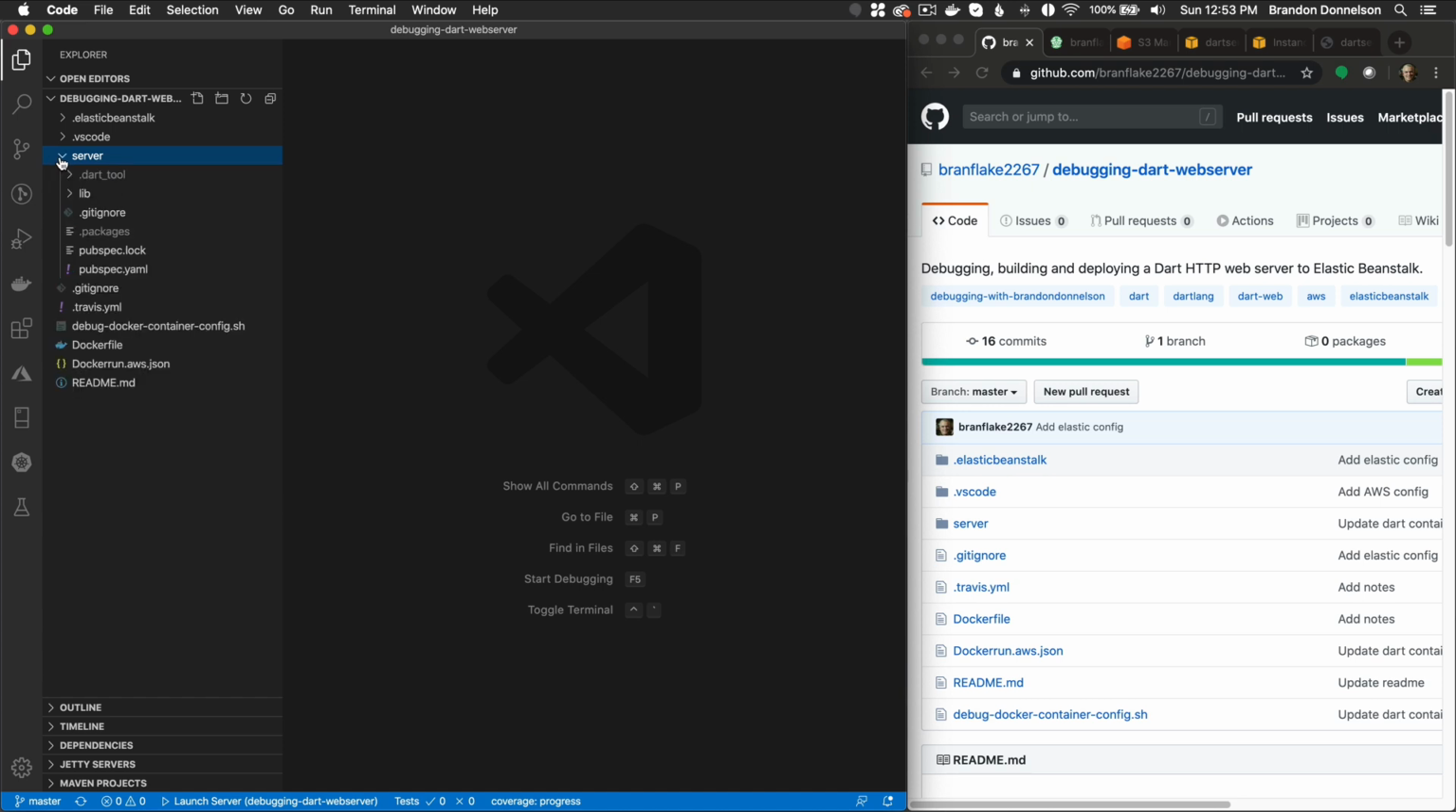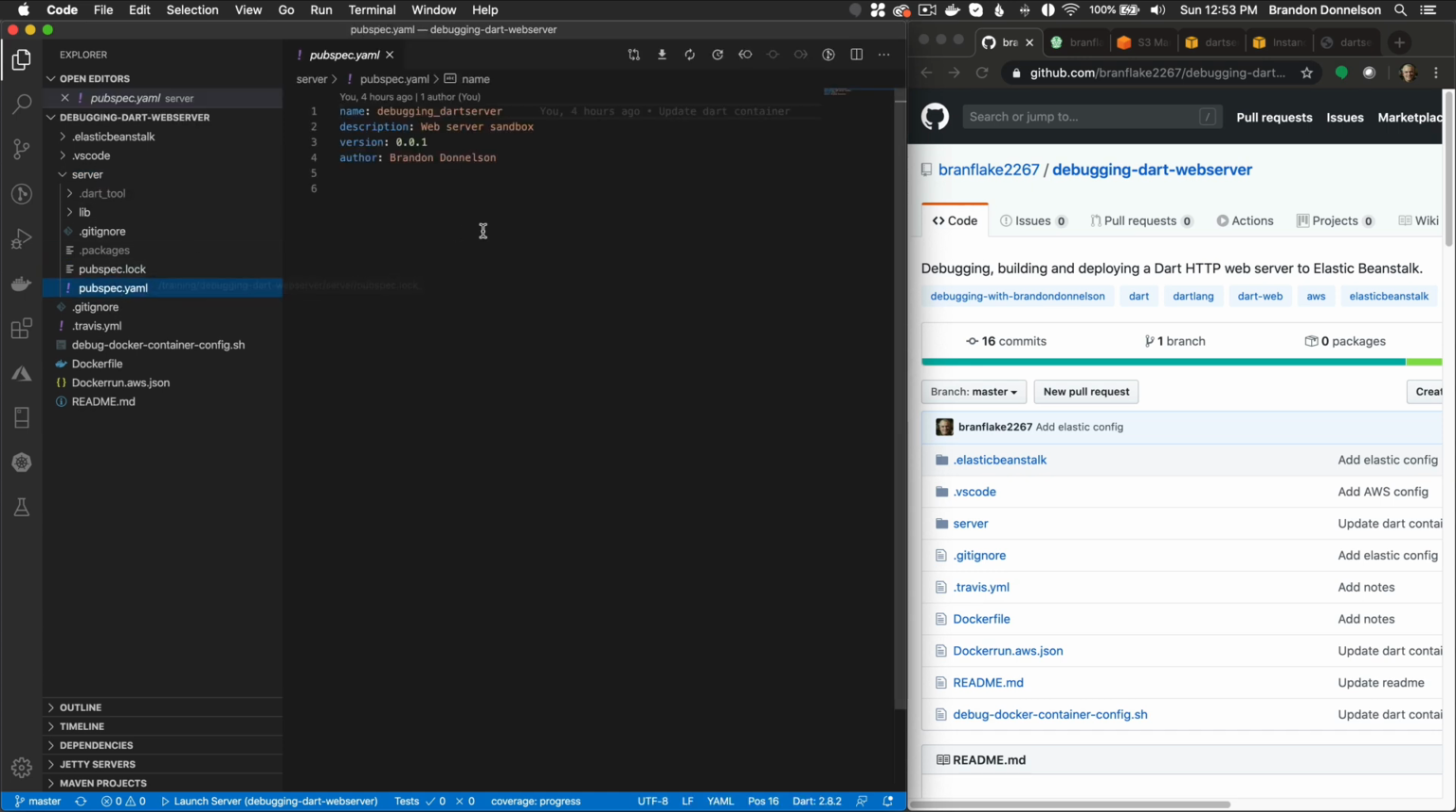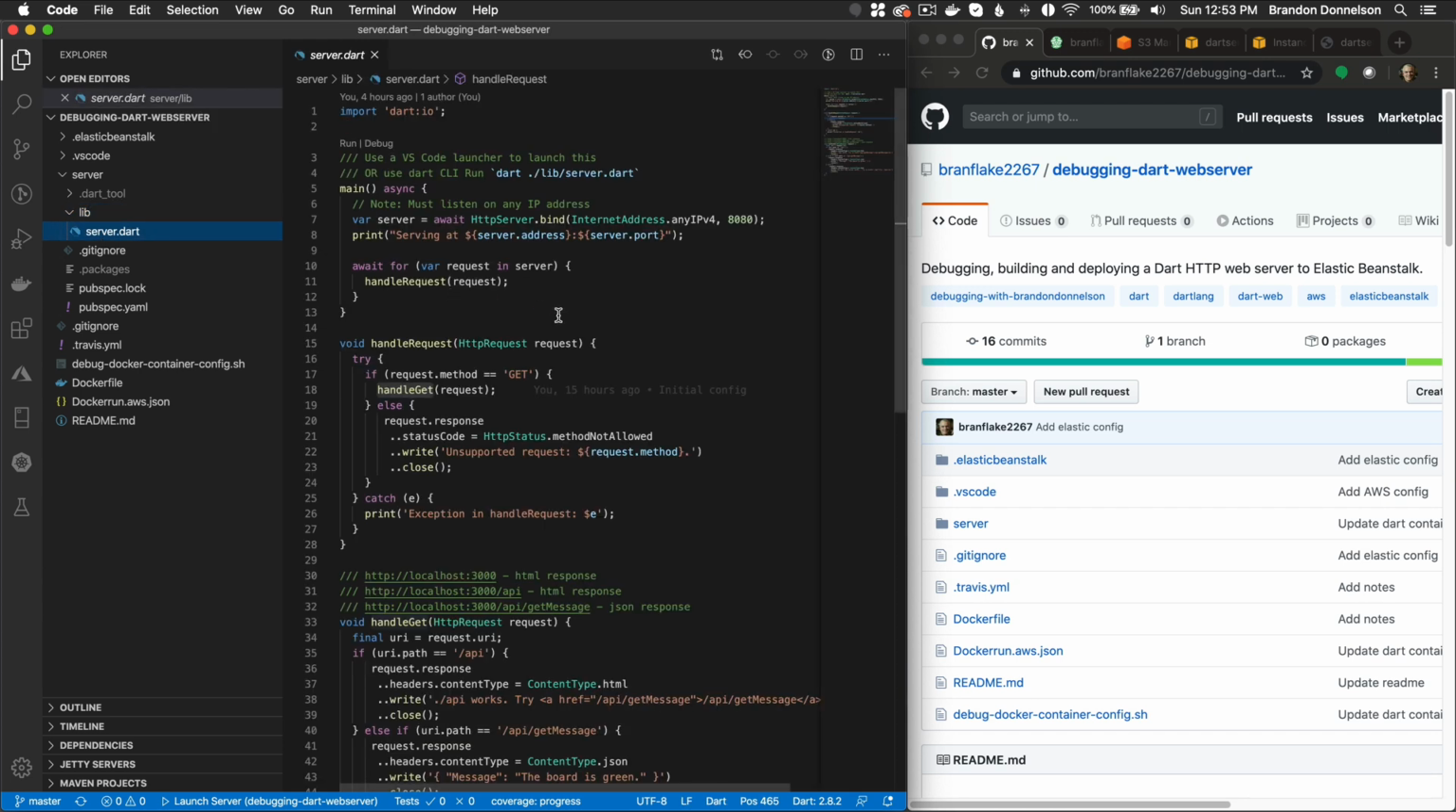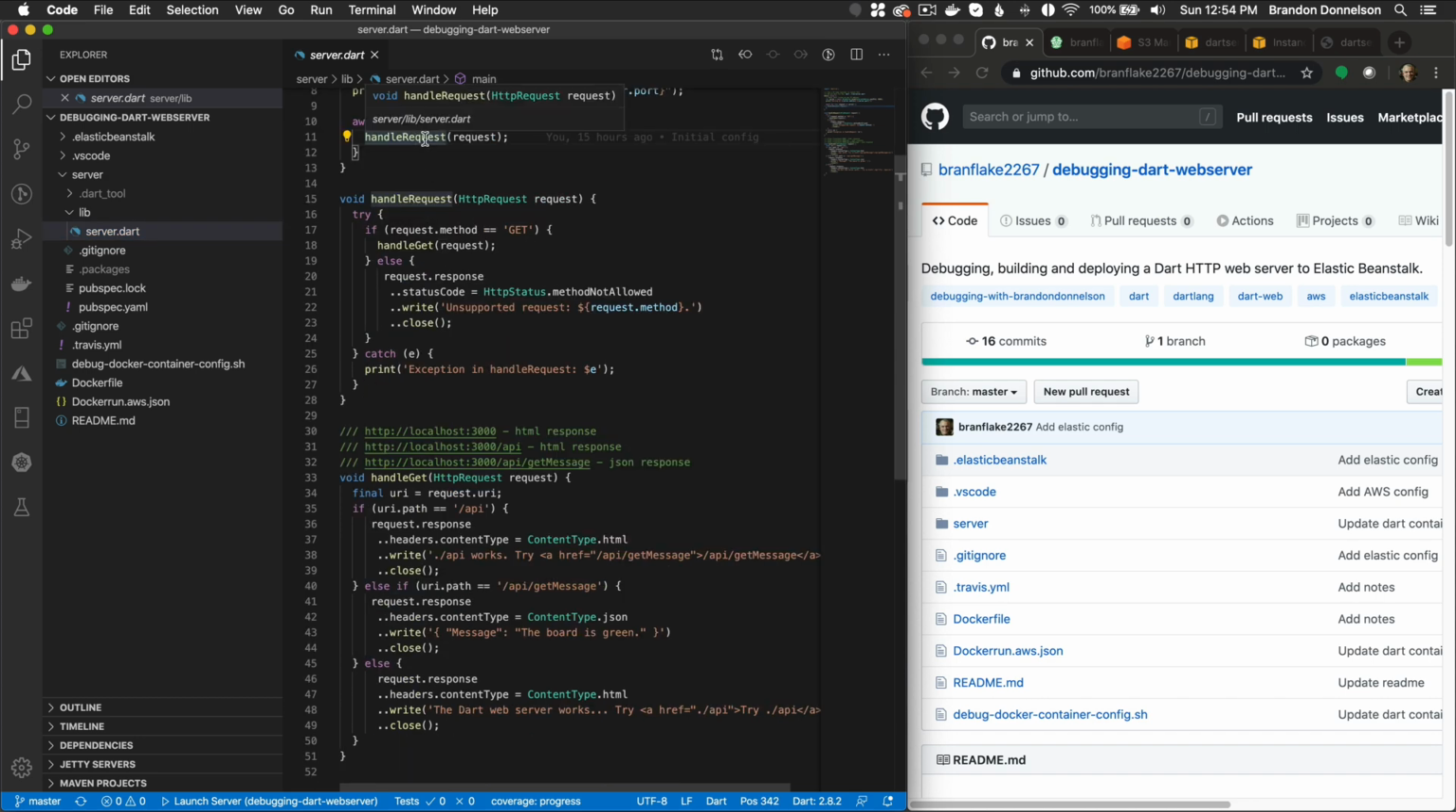So let me go into the server directory and look at the source code that makes up the Dart web server. The server directory is a Dart project. It has a pubspec.yaml, which is the Dart instructions for setting up and downloading the libraries for the project. Then I have the lib directory, which has the server.dart. The server has a main, which is the entry point to the program. If I look at that, I have a handler that handles the requests when they come in, and that handle request will percolate down to handle git.